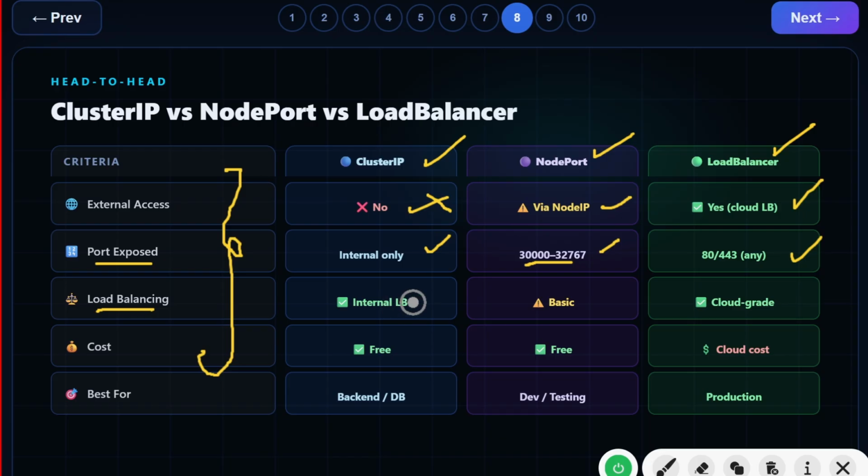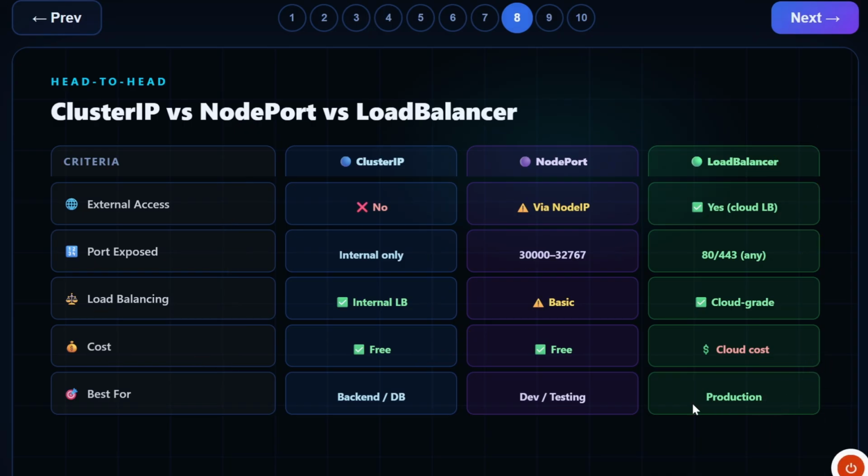And coming to load balancing, as it is internal load balancing, cluster IP and NodePort provide basic load balancing, and load balancer offers complete production grade load balancing. And coming to the cost, cluster IP and NodePort are free, and cloud costs apply for the load balancer service. The best fit for cluster IP is internal backend as well as database storage and database applications. NodePort is suitable for testing and development environments. And the load balancer is suitable for production grade environments or workloads.